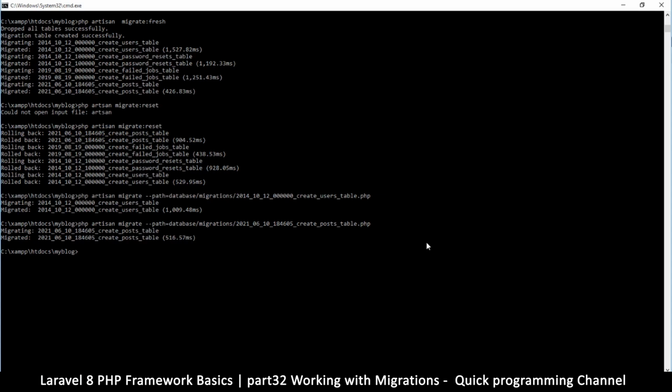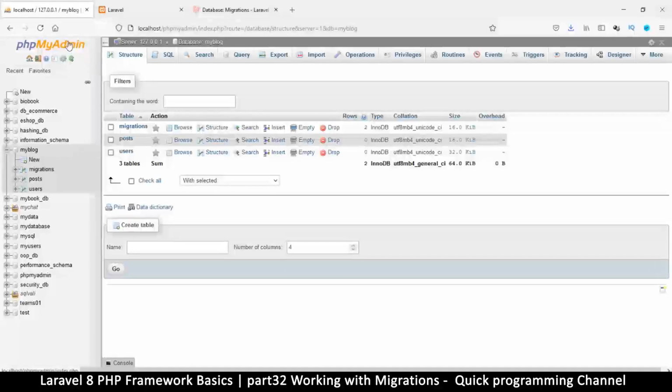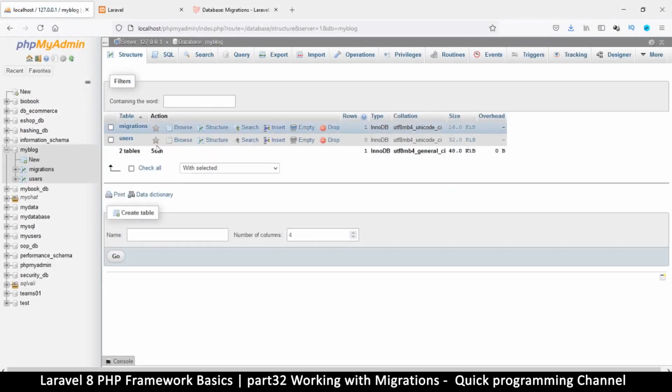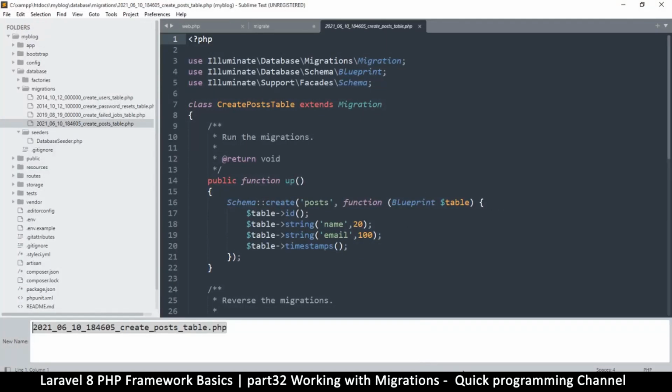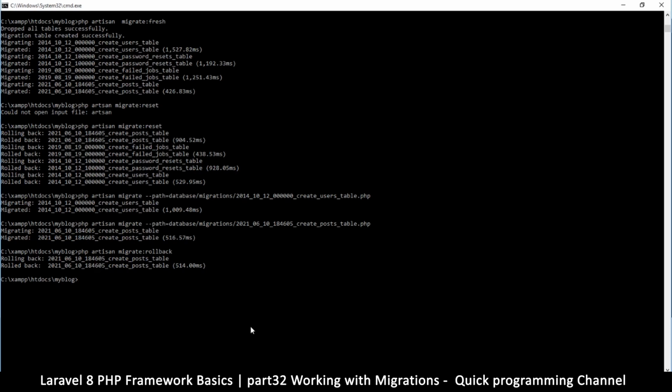So let's come back here and I'm just going to say PHP artisan migrate:rollback. So rolling back, it has rolled back the posts table. It's showing there that only the posts table was affected. If I run another rollback, it's going to roll back the users table as well. But what if I do more than one of these? So I'm just going to say PHP artisan migrate.